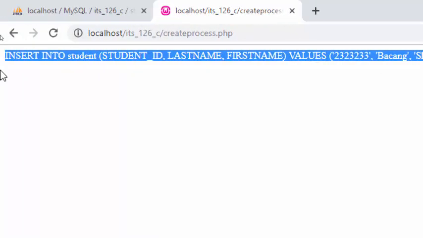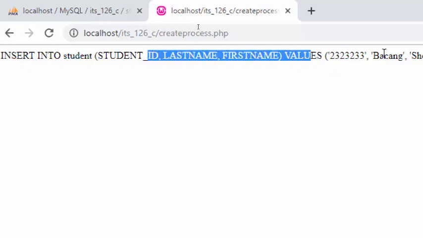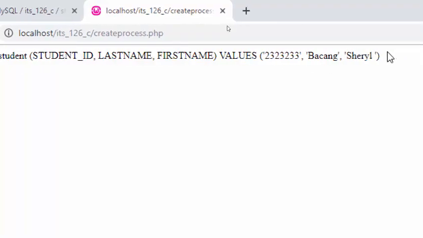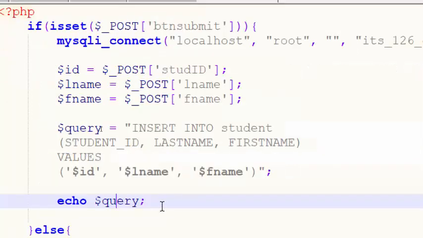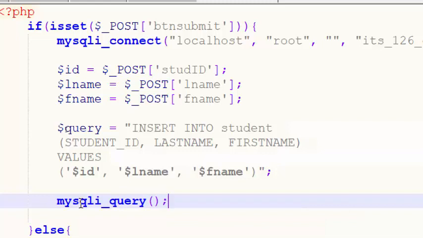Mauna ni, command sa PHP, sa MySQL na muna i-insert. Any question so far? One last, nandiyan siya na function. And this function is what we call mysqli_query. So, this is how you are going to perform the query into the database.